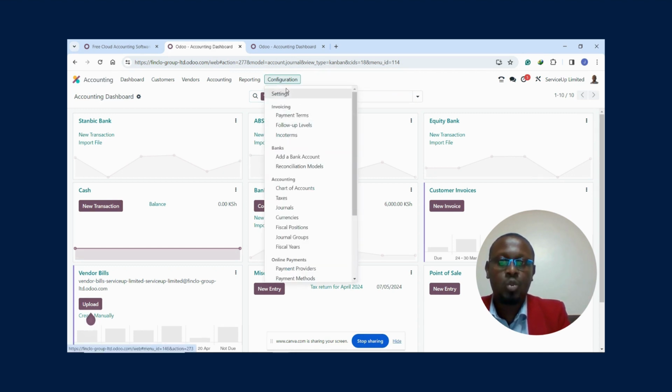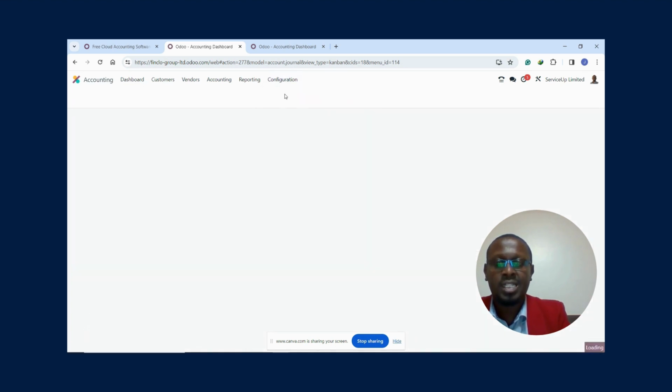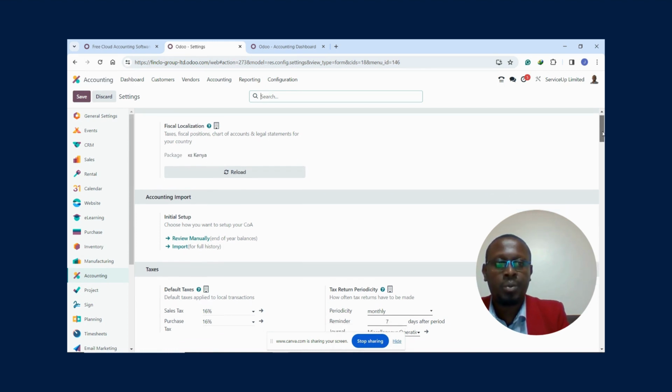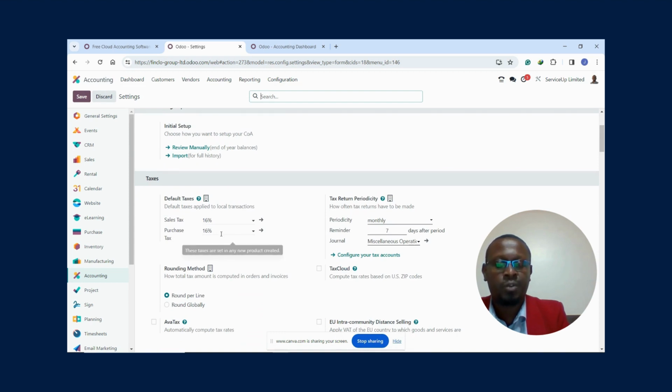Another important thing to do here is when you're setting up your accounting module. So under the settings applications here, you're able to set a few things also. So here you see fiscal localization. So you've already localized to Kenya. So the moment you do the localization, most of the data populates. For example, the VAT for Kenya is 16%. As I've indicated, Odoo has made it easier for us. They've already done the taxes and all that. All you need to do is to confirm that everything is working okay.